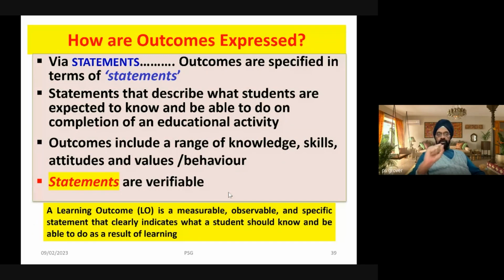Now, how do I write them? So we write via statements. Outcomes are specified in terms of statements. Statements describe what students are expected to know and be able to do on completion of an education activity. Outcomes include a range of knowledge, skills, attitude, and behavior. Statements are verifiable.